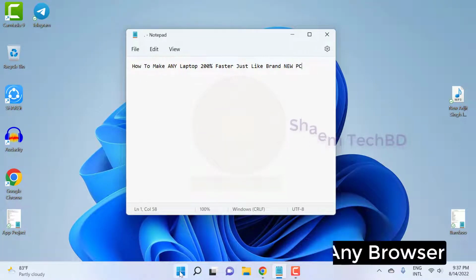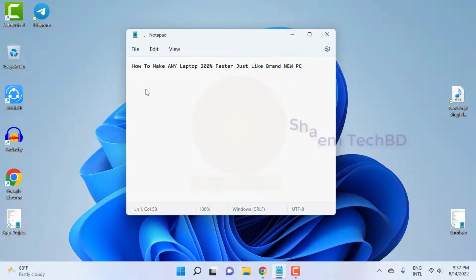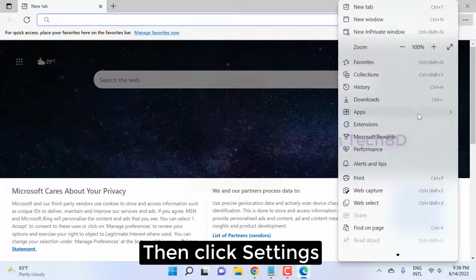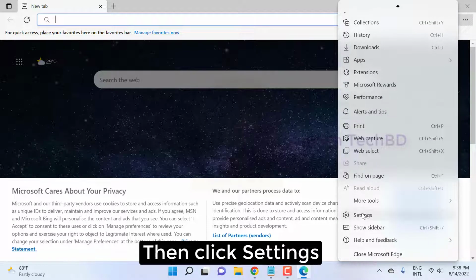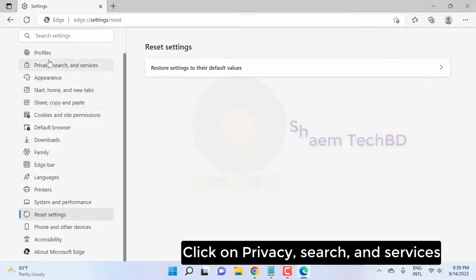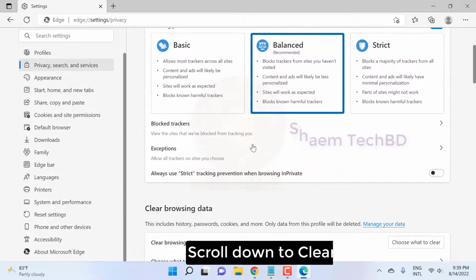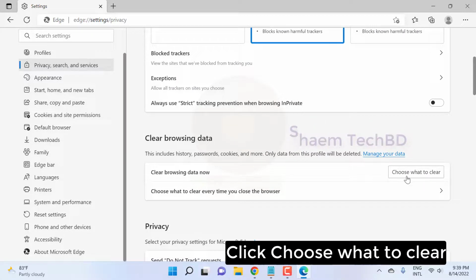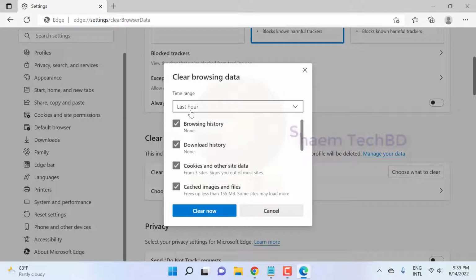Open any browser. Click the menu icon. Then click Settings. Click on Privacy, Search and Services. Scroll down to Clear Browsing Data. Click Choose What to Clear. Change the time range. Then click Clear Now.